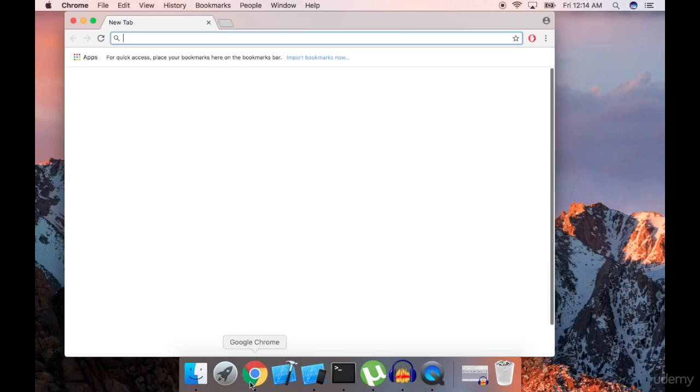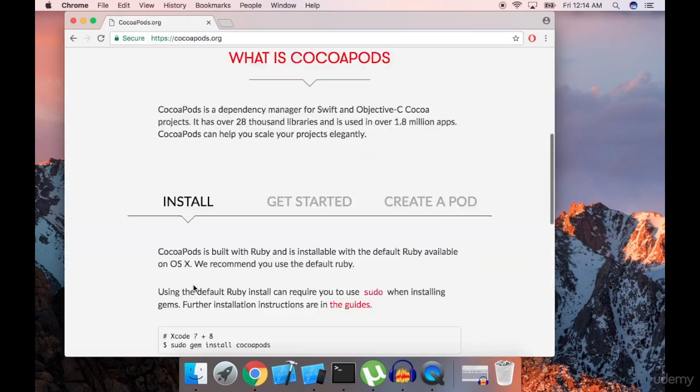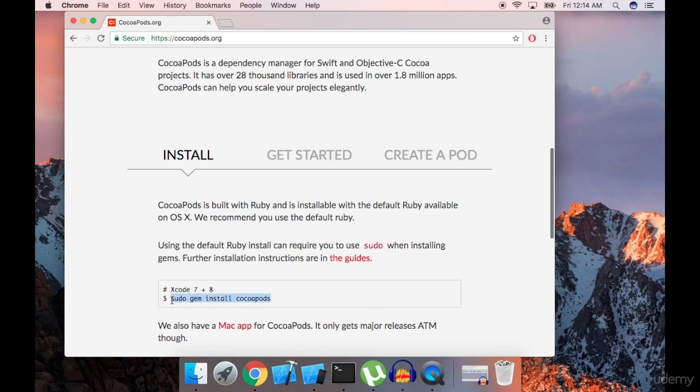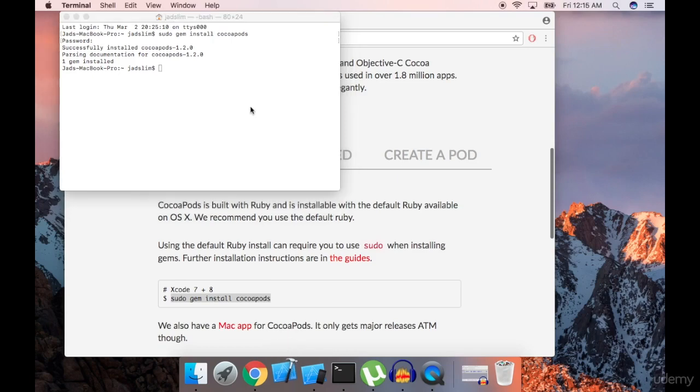In this tutorial, you're going to install the framework Chatto. First, if you don't have CocoaPods installed, go to cocoapods.org and copy the sudo gem command into your terminal. And type your password. When you're done installing CocoaPods, create a new project called My Chat App.